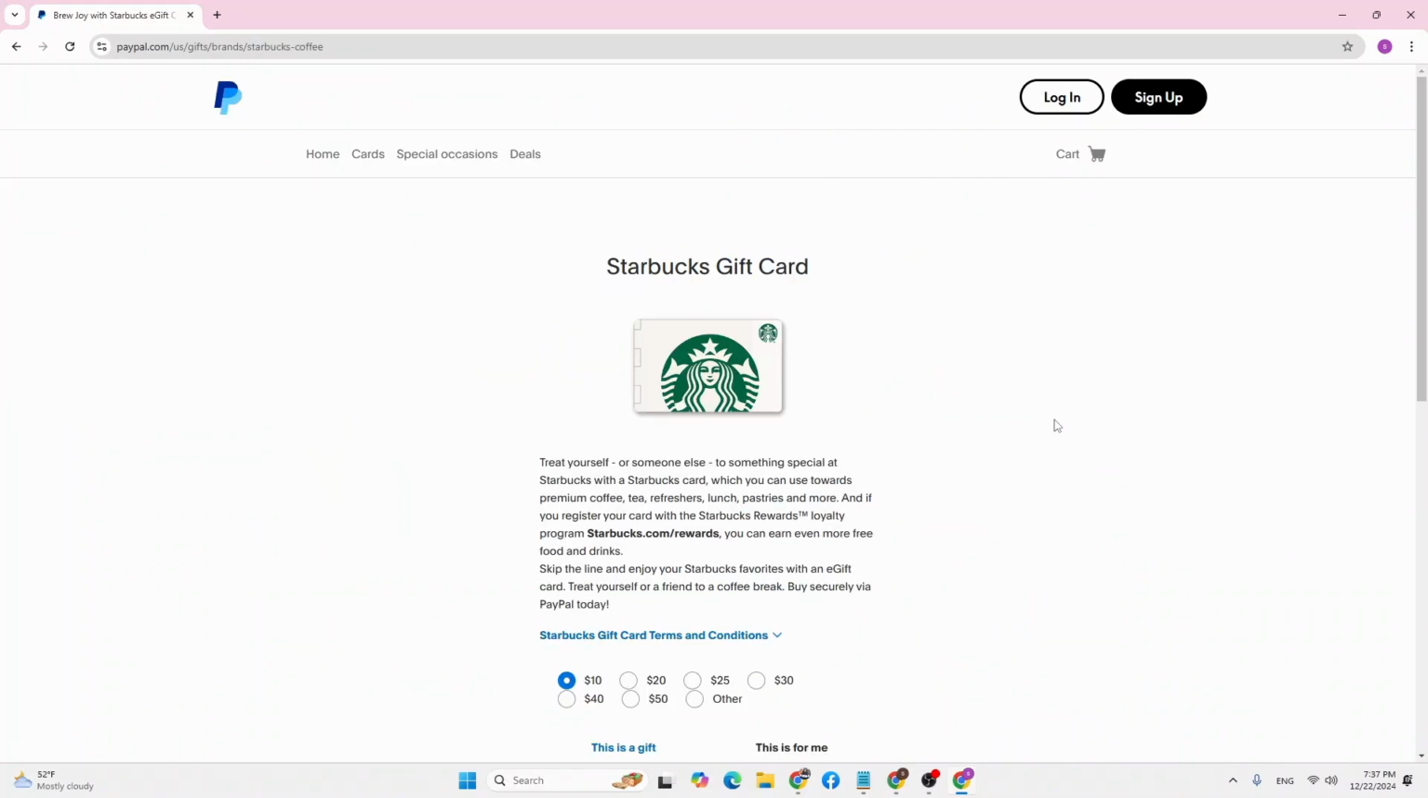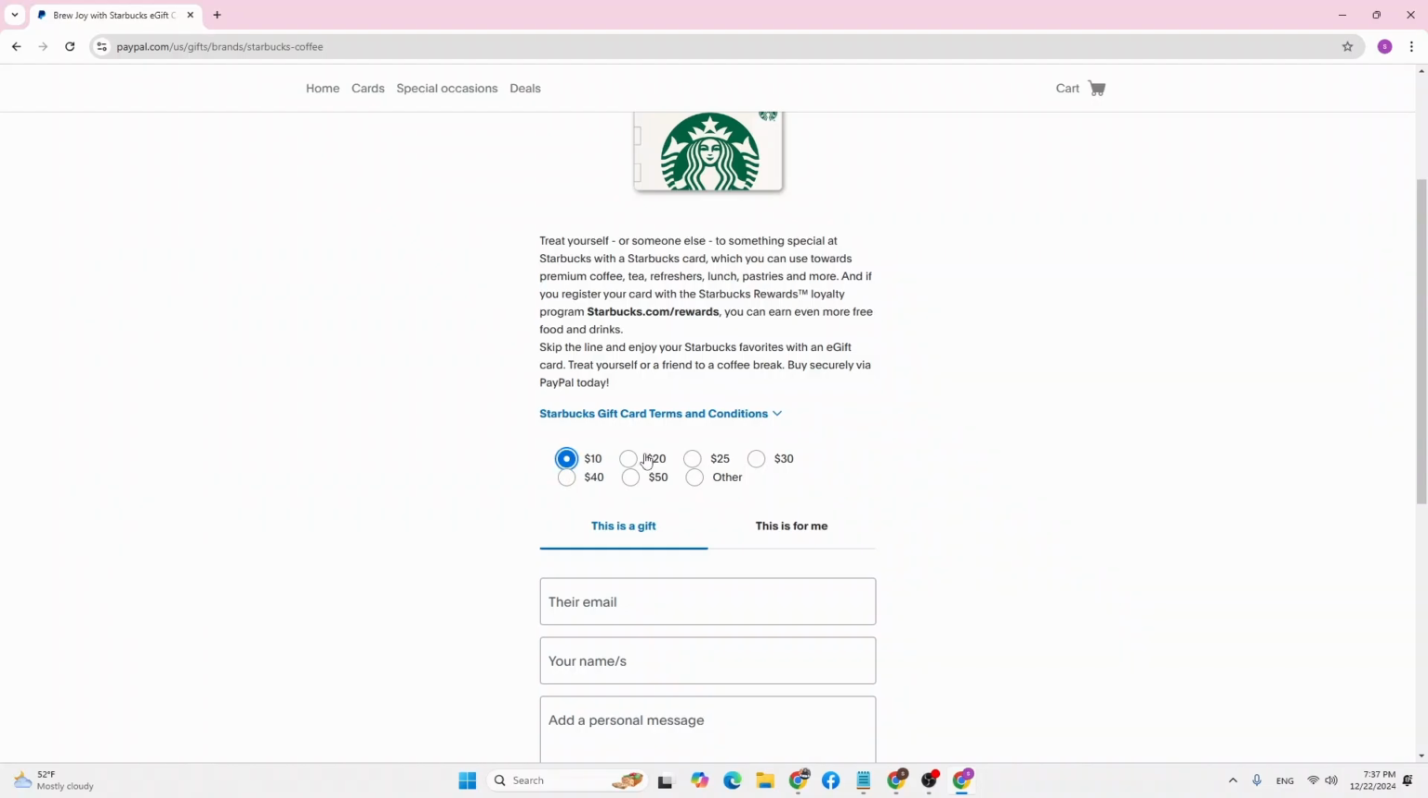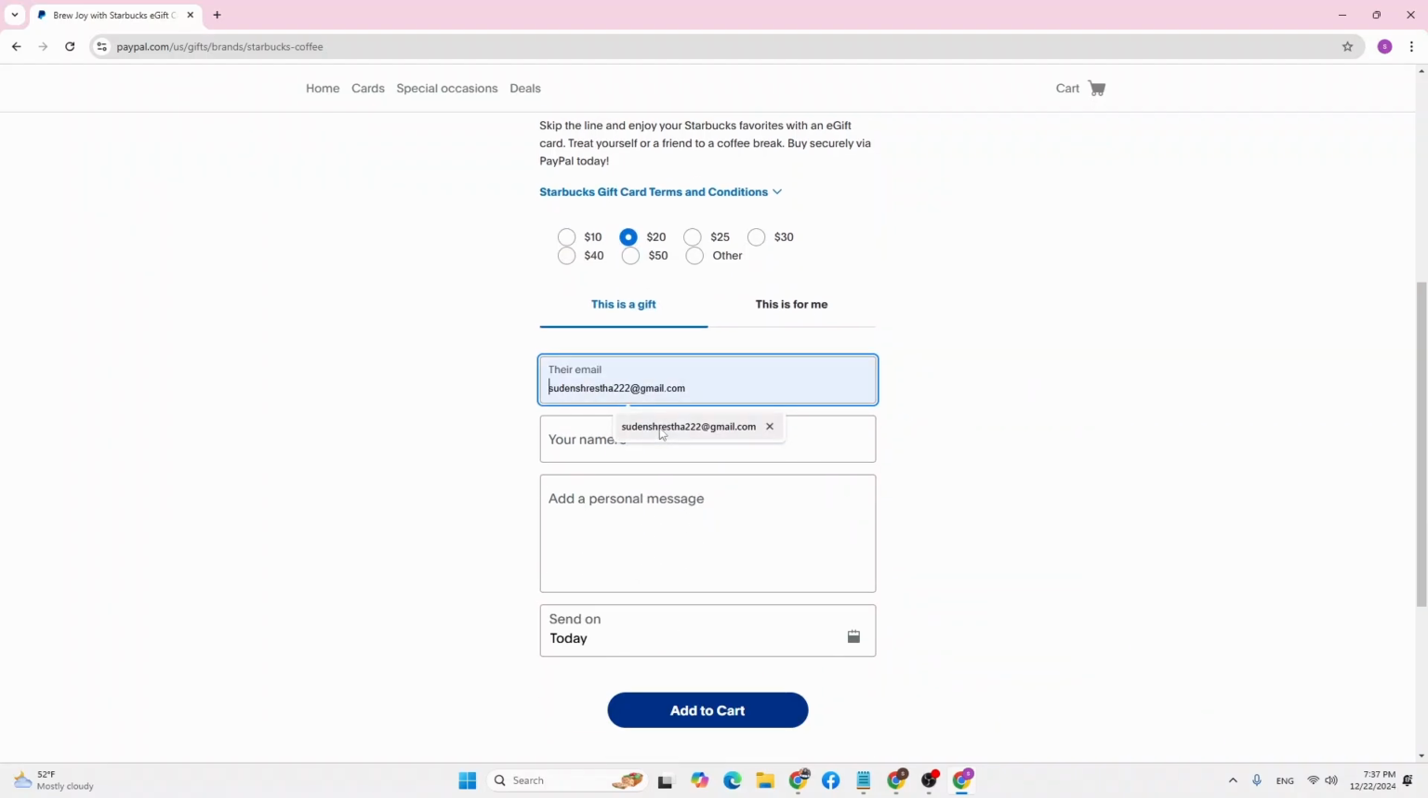In order to proceed from here, you can see there is the net amount of the gift card which you want to send to the person. After choosing the net amount, enter the email address over here, whichever it may be. After entering the email address to where you are sending the gift card, make sure it is the current email address that they are using.